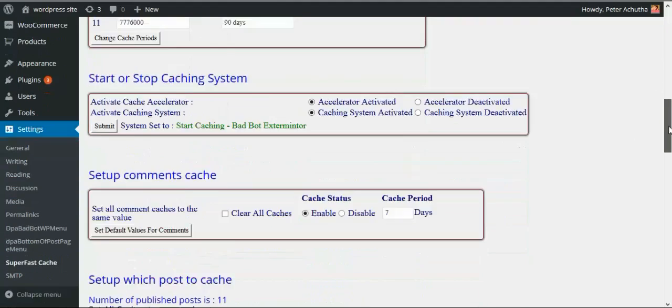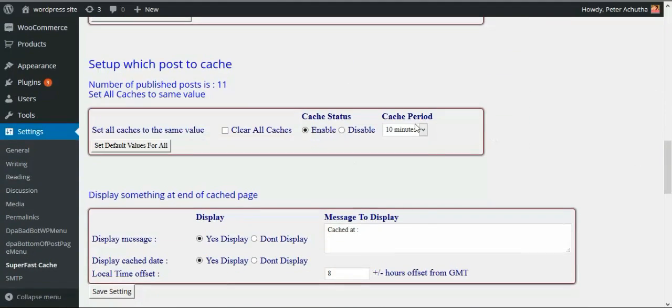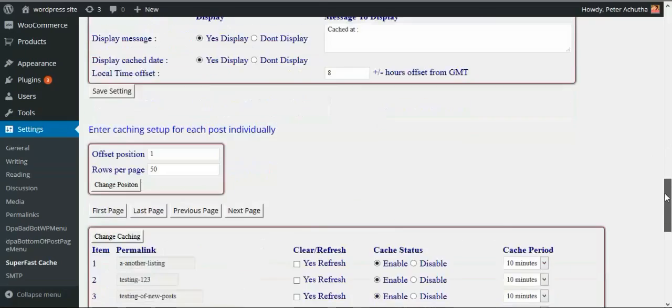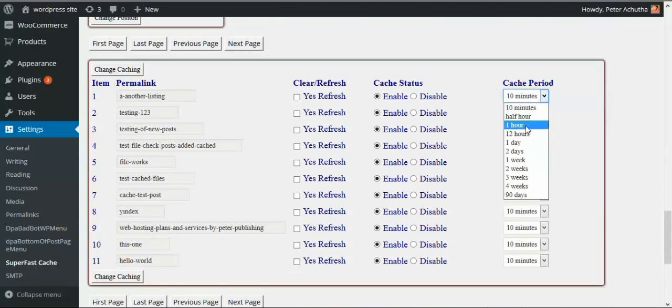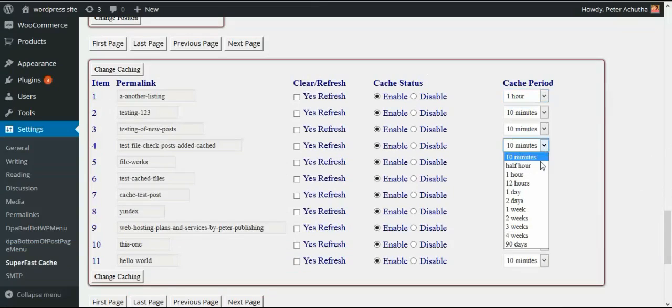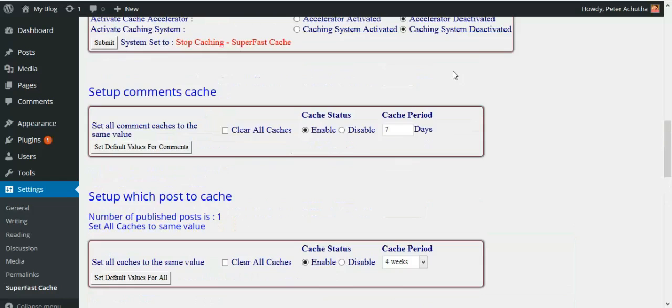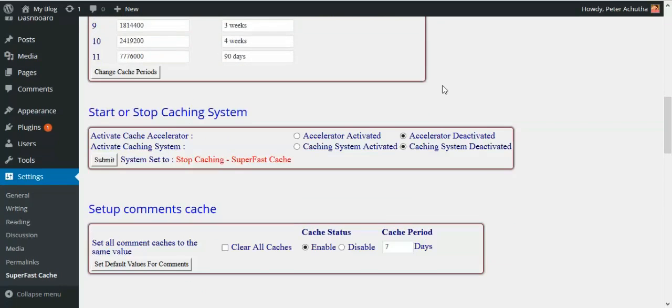These options are used down here: 10 minutes, half an hour, 2 days, 1 week, 4 weeks, 90 days, for all the caches, for all the posts. And further down here you can set for individual posts.